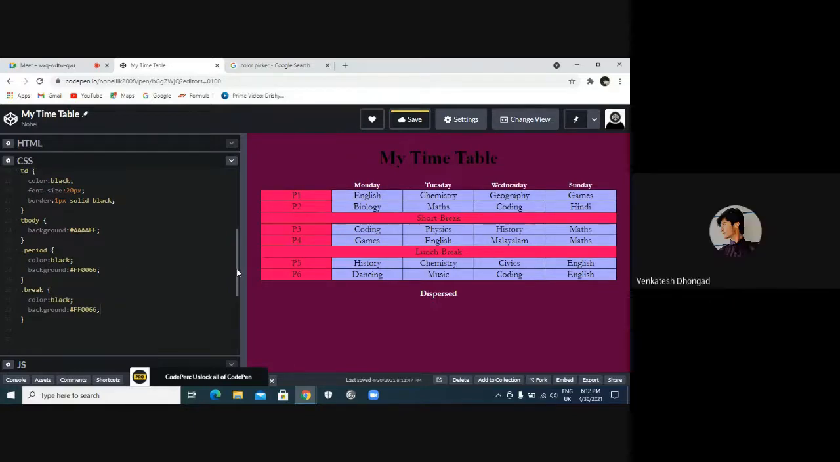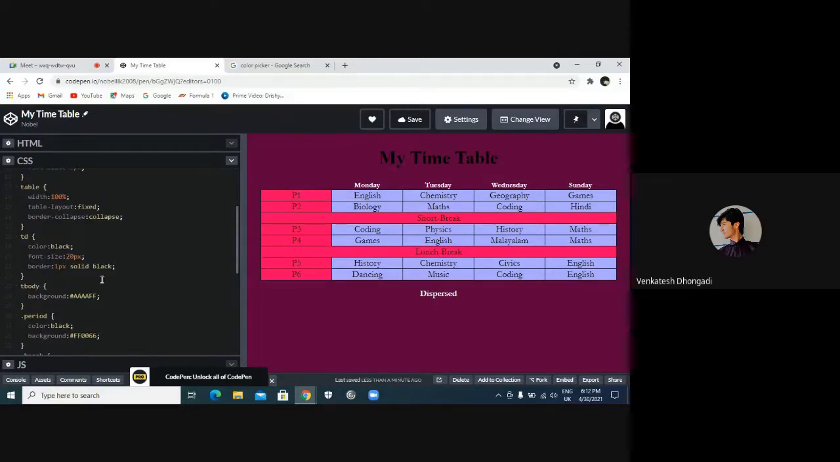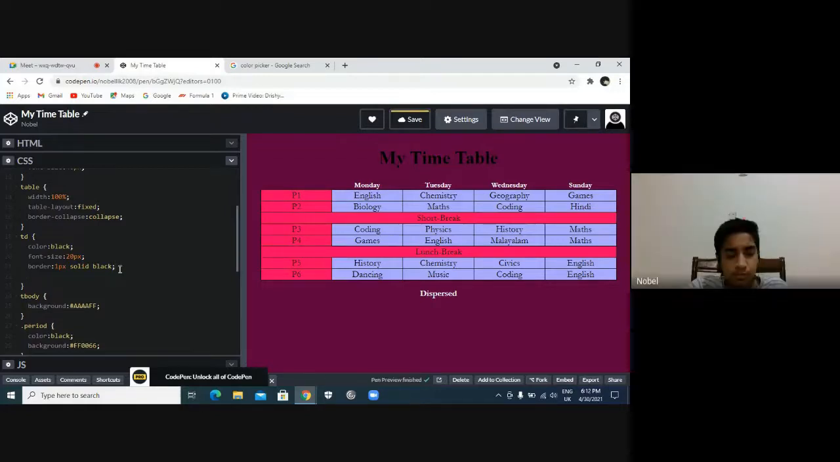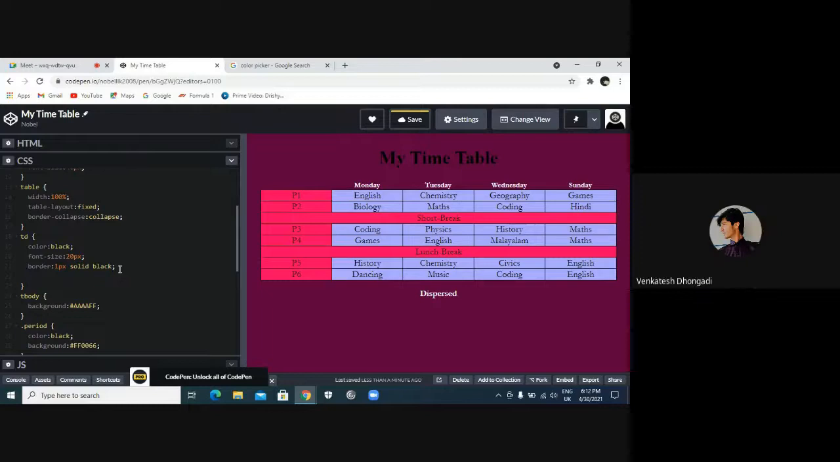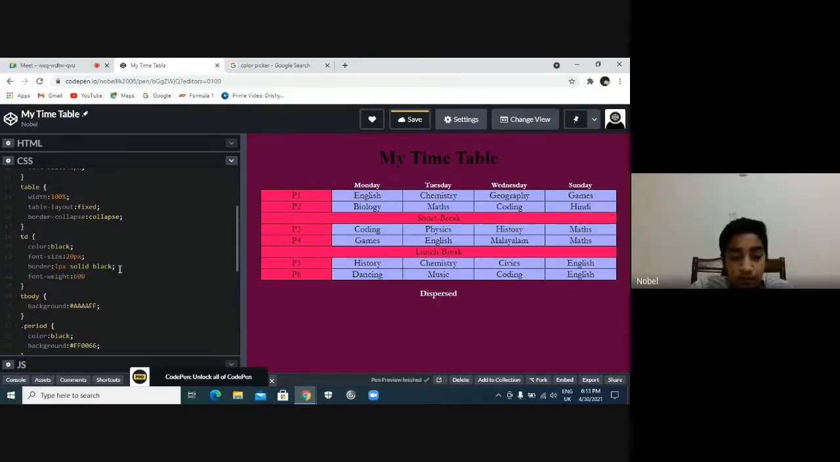The dispersed part, yeah, the dispersed. Boldness, yeah, of course. Go to TD. The table data, everything that we have in the table data has to be bold. So you can give the font weight. The font weight. Yeah, correct. 600. Yeah, sure, 600.